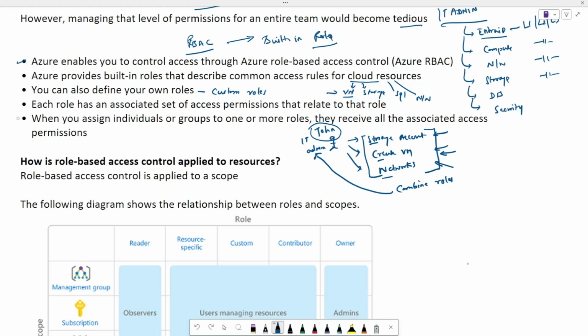Each role has an associated set of access permissions that relate to that particular role. If you have created a storage account role, this is particular to the storage account. If you are creating a role for a virtual machine, this is specific to creation of a virtual machine. So this set of access will be associated to the user. Since we have combined the roles with storage, virtual machine, and networks, this is the combined role.